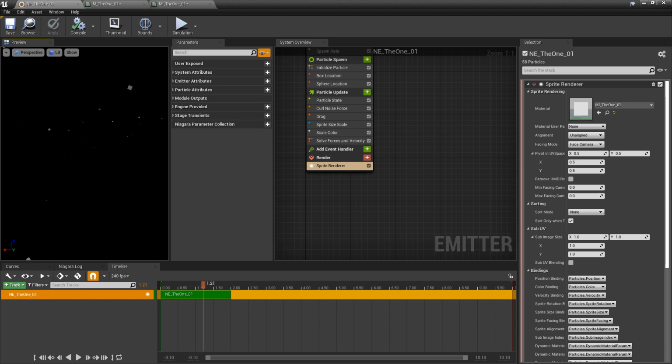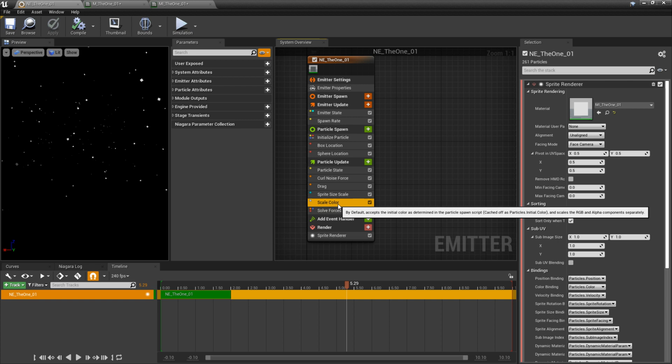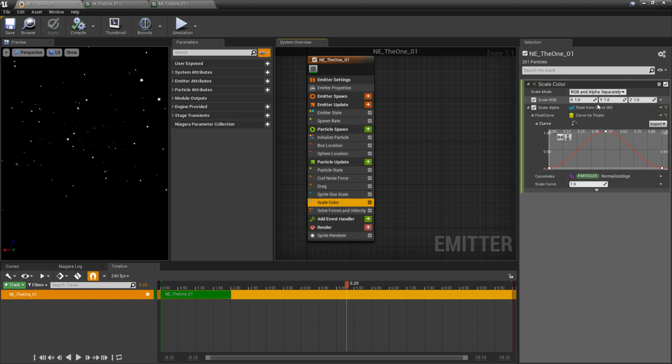Now, if you take a look at the particles in here, you can see that they're rectangular and they're not circular. We'll come back to that in a little bit. But you can see that they're now fading in and fading out over time. If we wanted, we can come to scale color, and in scale RGB, XYZ is RGB. So on the X, we're going to set this to something like 10, and you'll see that these start to become emissive red.